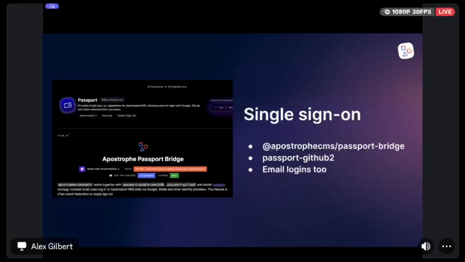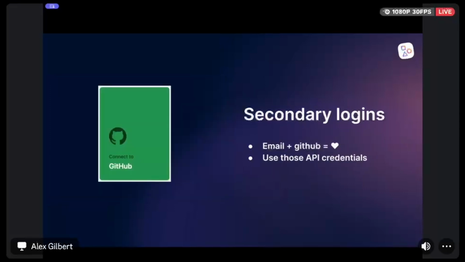So moving on from there, though, is a problem that comes up. Once you've created an account using your email address and GitHub is not in the picture, what if you decide you want to create a repo with GitHub? This is where we realized we needed a new feature in the Passport Bridge module, which is support for secondary logins, situations where your account belongs to an email address, but you also want to associate your account with a GitHub account so that you can do things like creating a GitHub repository.